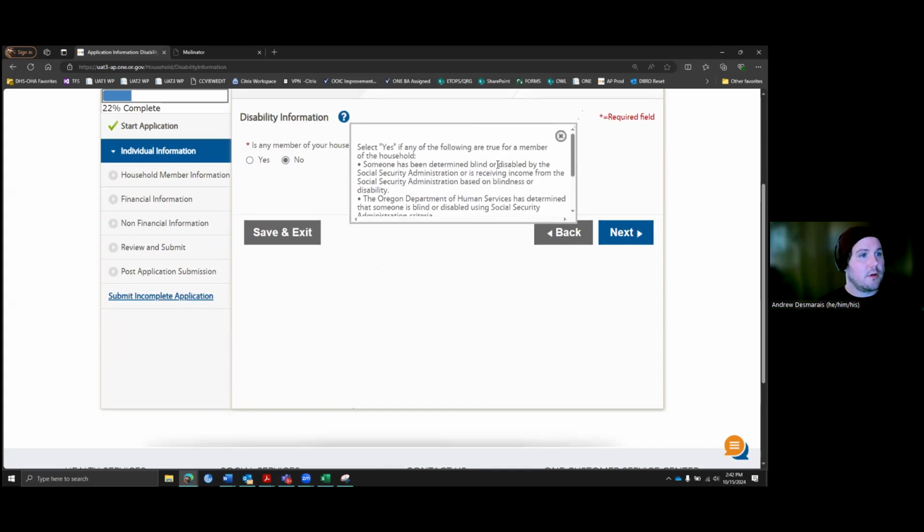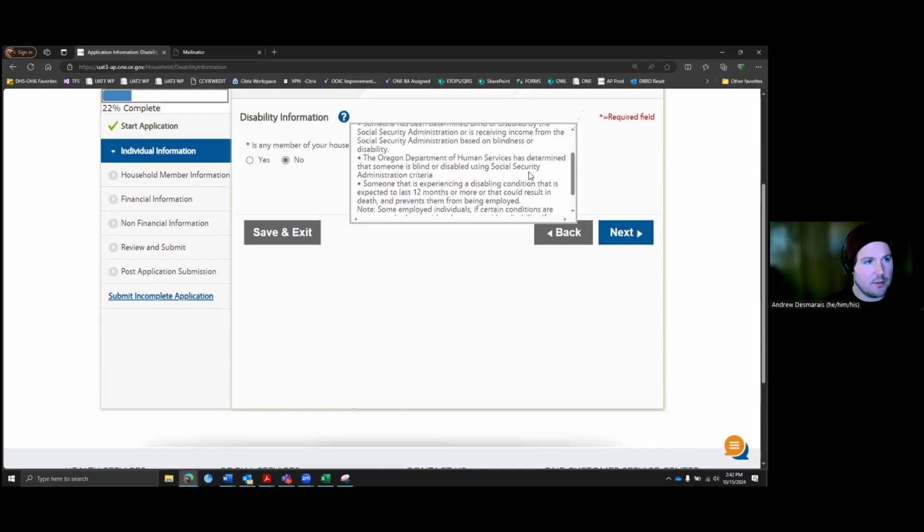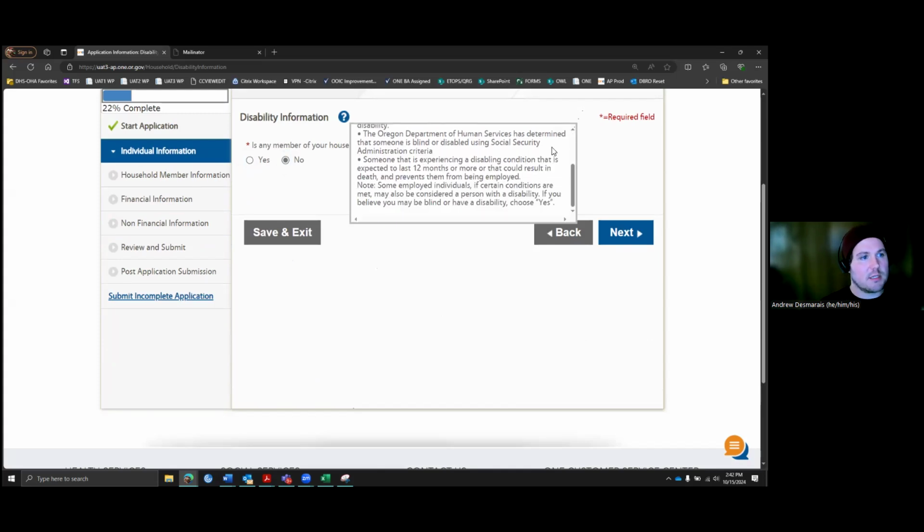Select yes if any of the following are true for a member of the household. Someone's been determined blind or disabled by SSA, or they're receiving income from SSA based on blindness or disability. ODHS has determined someone is blind or disabled using SSA criteria, or someone is experiencing a disabling condition that's expected to last 12 months or more that could result in death or prevents them from being employed. And the final statement here is, if you believe you may be blind or have a disability, choose yes.